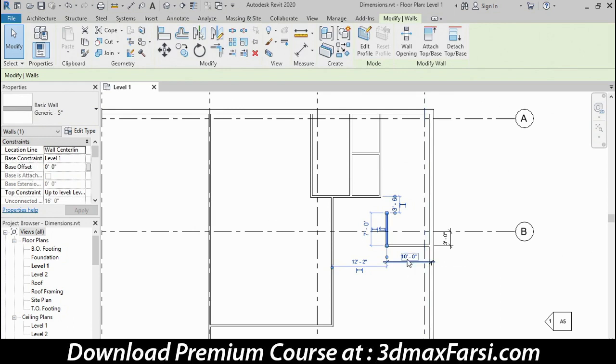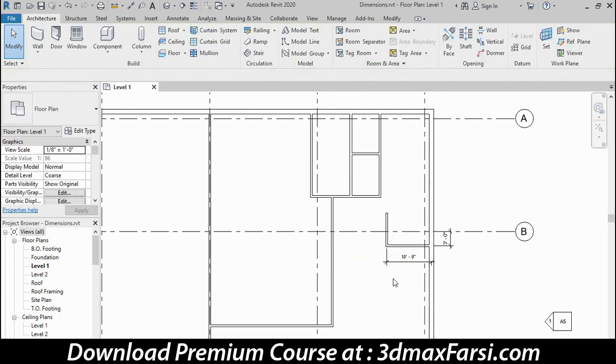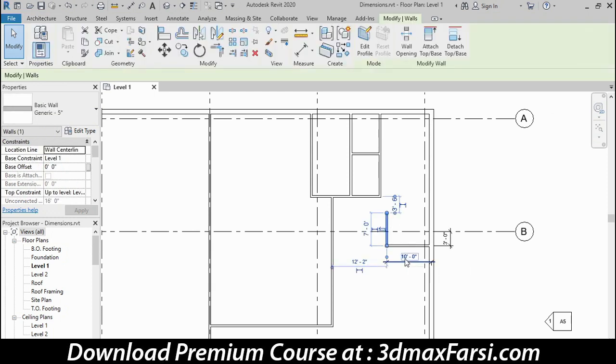So let me show you that again. Watch the number very carefully. I'll click an empty space. Now it's not selected. Now I'm going to select the wall. You see the change in the number. Now I'm going to click on the number, type in 9, and press enter.